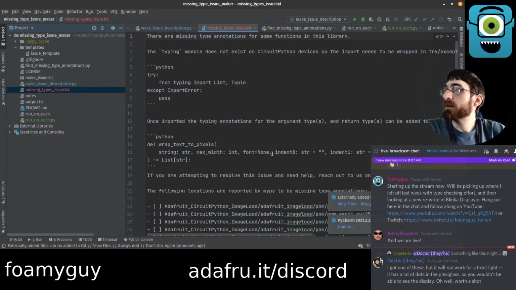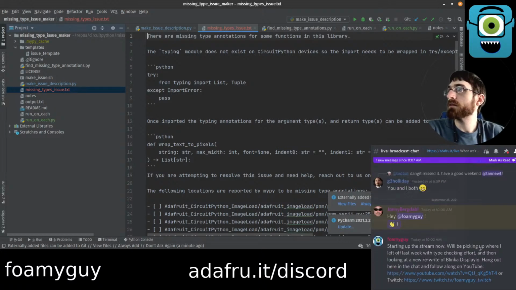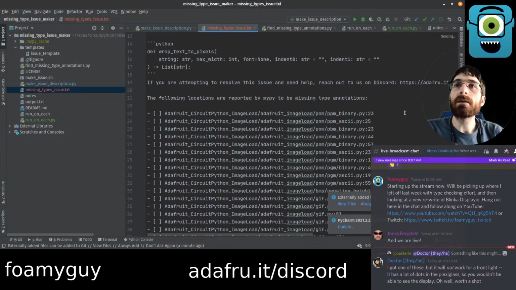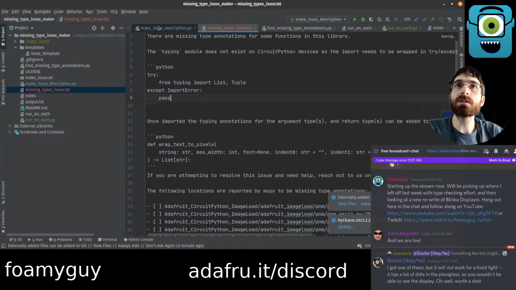Got one of these, but it might not work for a front light. Lots of dots in the plexiglass. Not sure what that's related to. That's all right though. Responded to an older message. It seems like this would work.